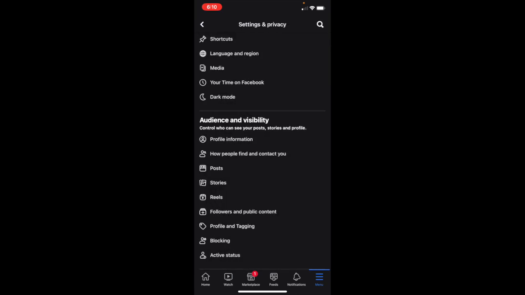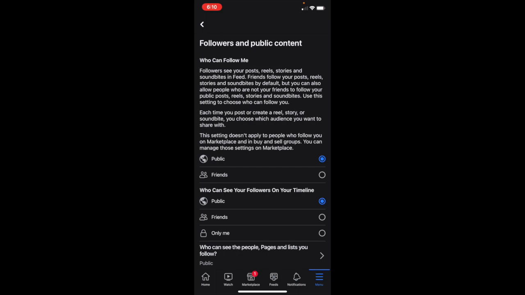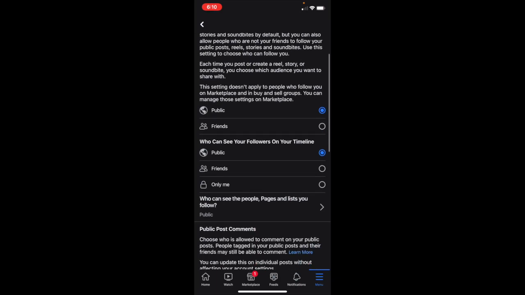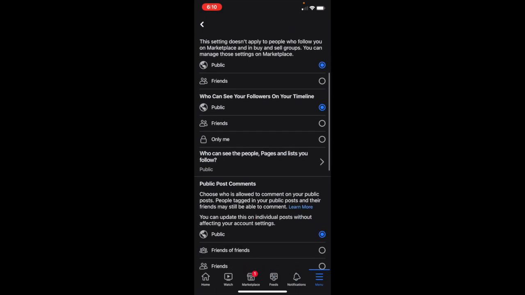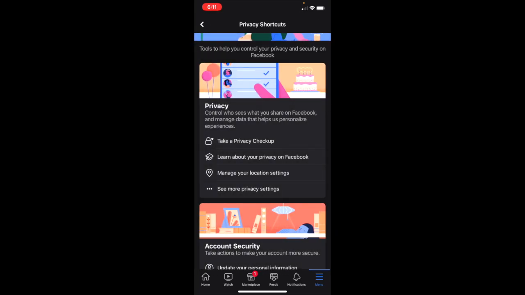You can keep scrolling down, say click on followers and public content. You can change it from public to friends, public to only me. You can change all this stuff to just try to make it more private or make you feel more secure about your account. And this is how you change your privacy on Facebook.